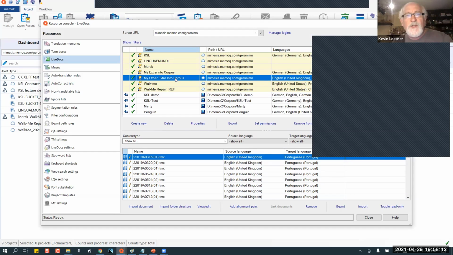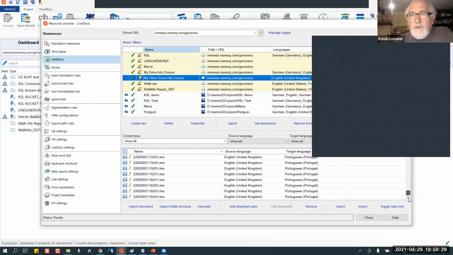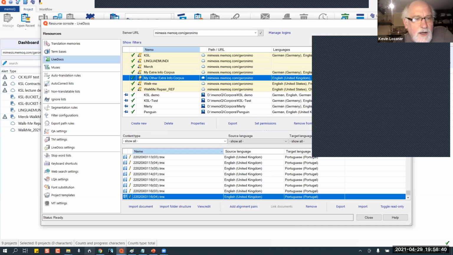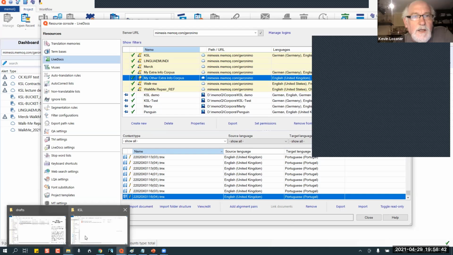In fact, the way that we can check this, notice we see all these TMX files here, and they appear to be in alphabetical order, more or less. Yeah, that looks like alphabetical order. I will scroll to the bottom of the list, and I will see what is the last file. Okay, it's this one.